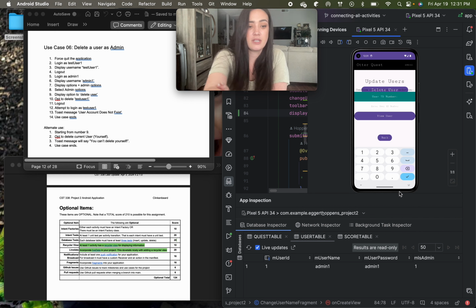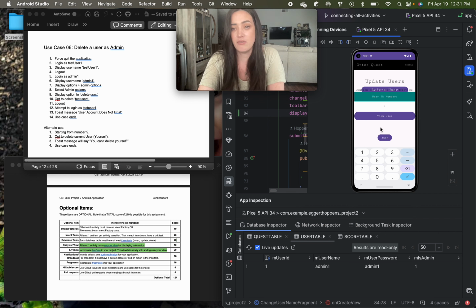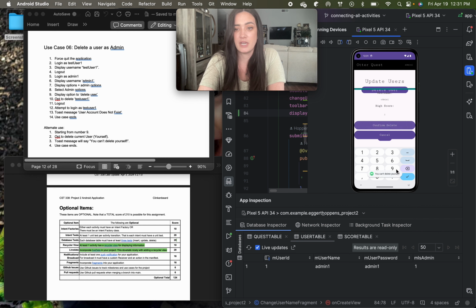The other option is if I try to delete myself, the user details pop up still, but if I hit confirm delete, I get a toast message that says I cannot delete myself.